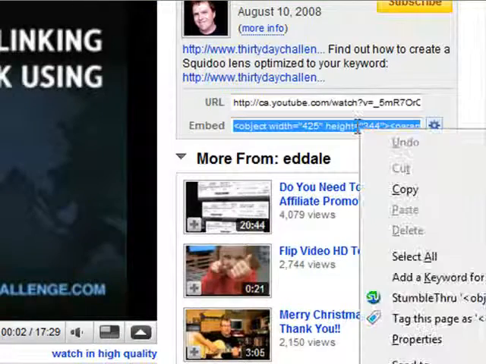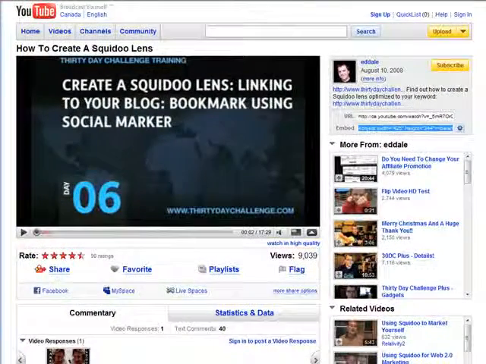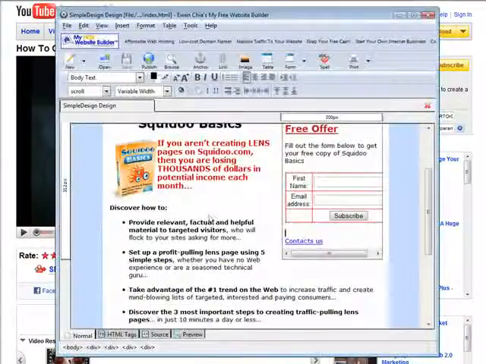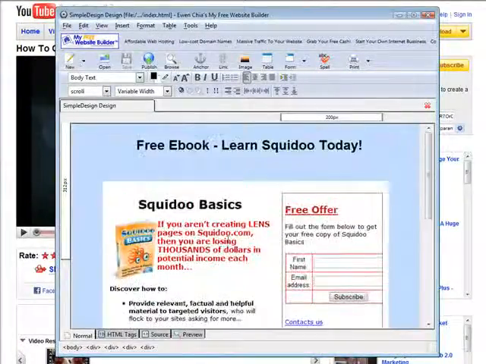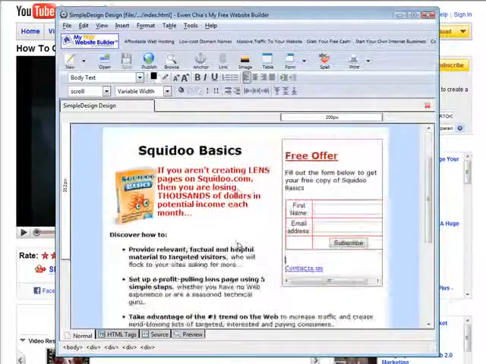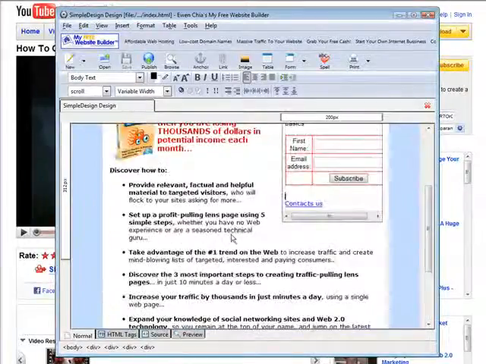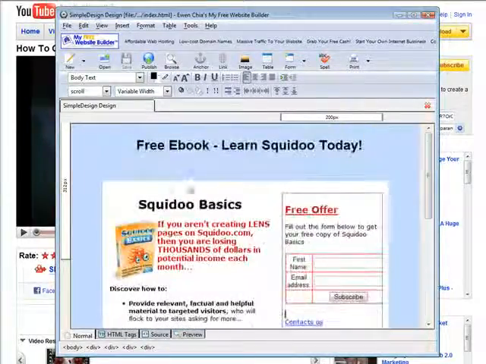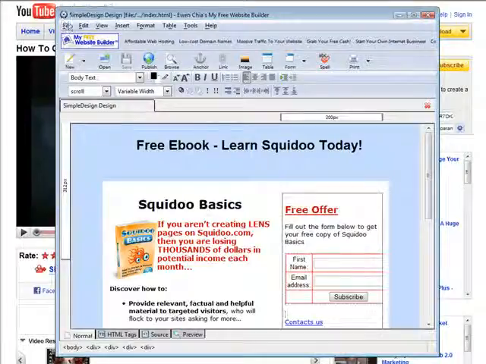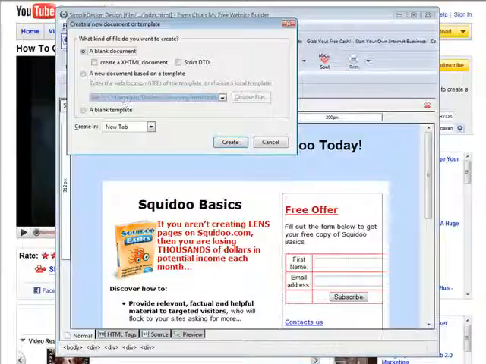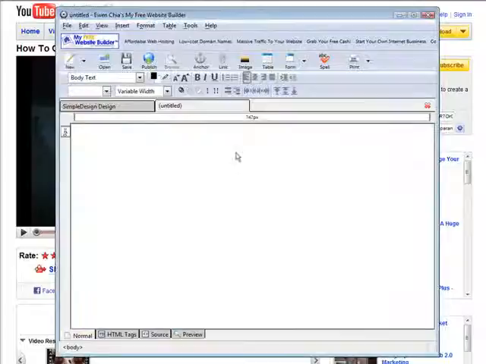So all you have to do is grab the embed code, do a copy, and bring up our website here in our browser. Now presumably you wouldn't be putting this on this particular website, but all you have to do is place the embed code where you want that video to show. Let's actually create a new website. Okay, and then all we'd have to do is place the embed code where we want.